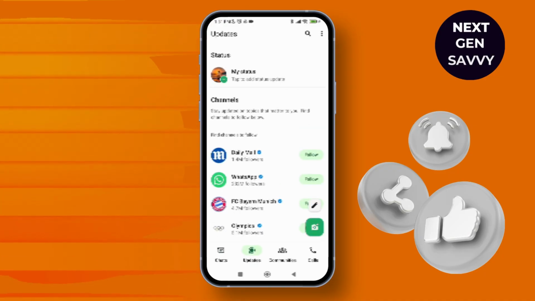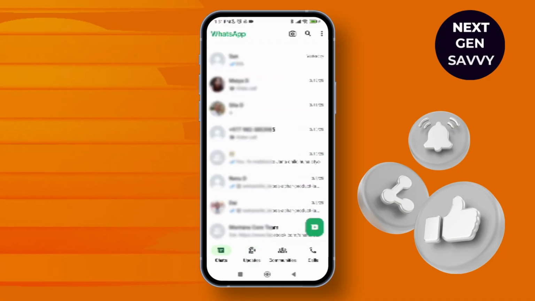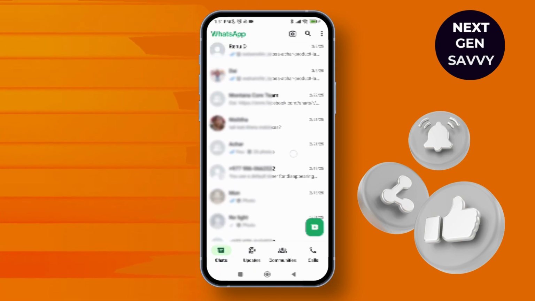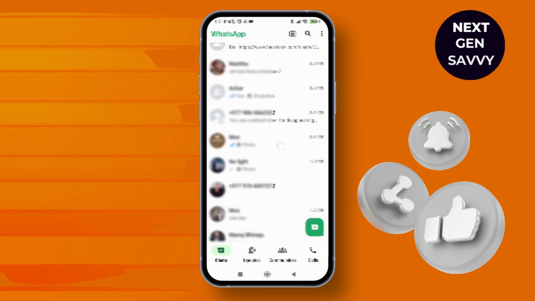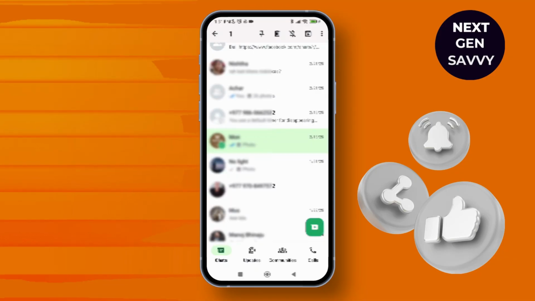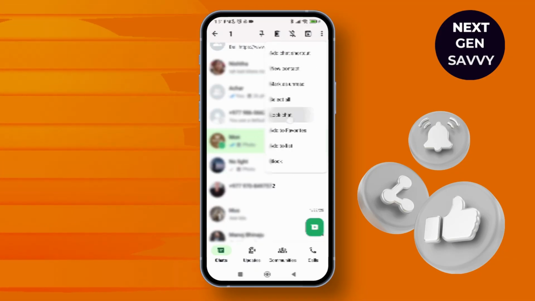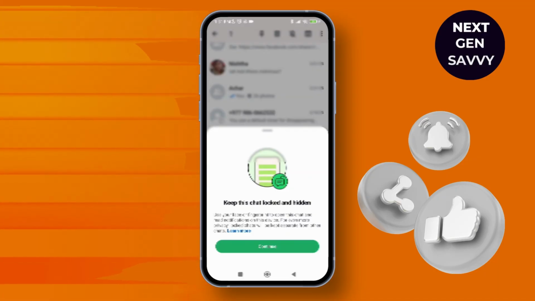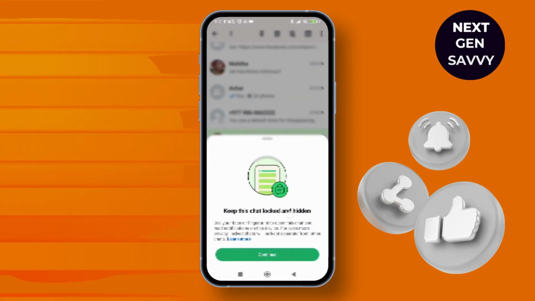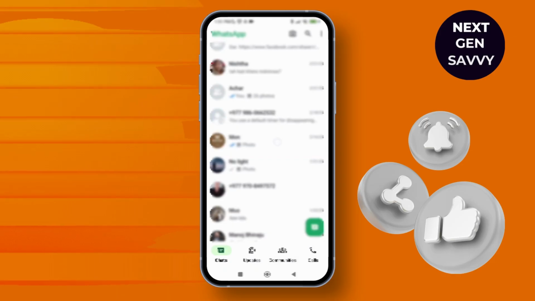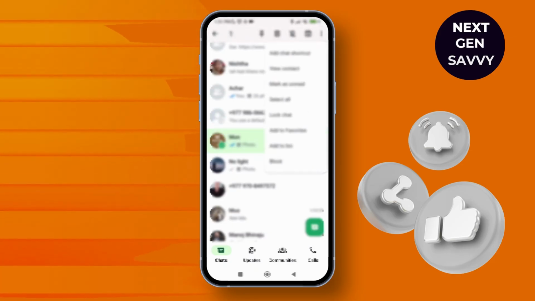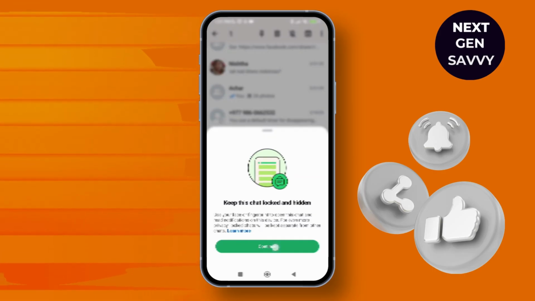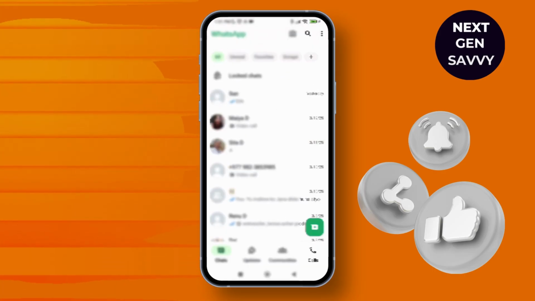As we tap on open, simply tap on any of the chats over here and then make a long press on any chat that you'd want to lock. So let me do it with one of these and then tap on the three dotted lines, and here you can see the option of lock chat. So just tap on lock chat, and as you do that, this will keep your chat locked and hidden. So you can just use your face or your fingerprint lock over here to read on the notification. So just tap on continue, and there you go. So that's it.